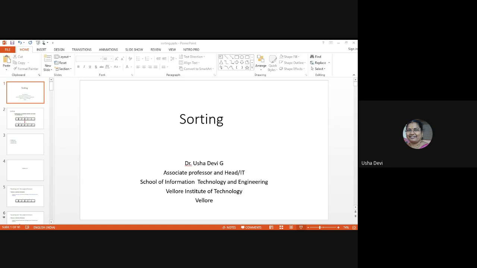Then again you take the next element and make a pair with the previous one. Now which is the highest element? The second element itself is the highest element. Therefore, no need of any swapping. That's why it is mentioned here: there is no swapping process. Just leave it as it is. So this step is over. Next, move on to the next step.